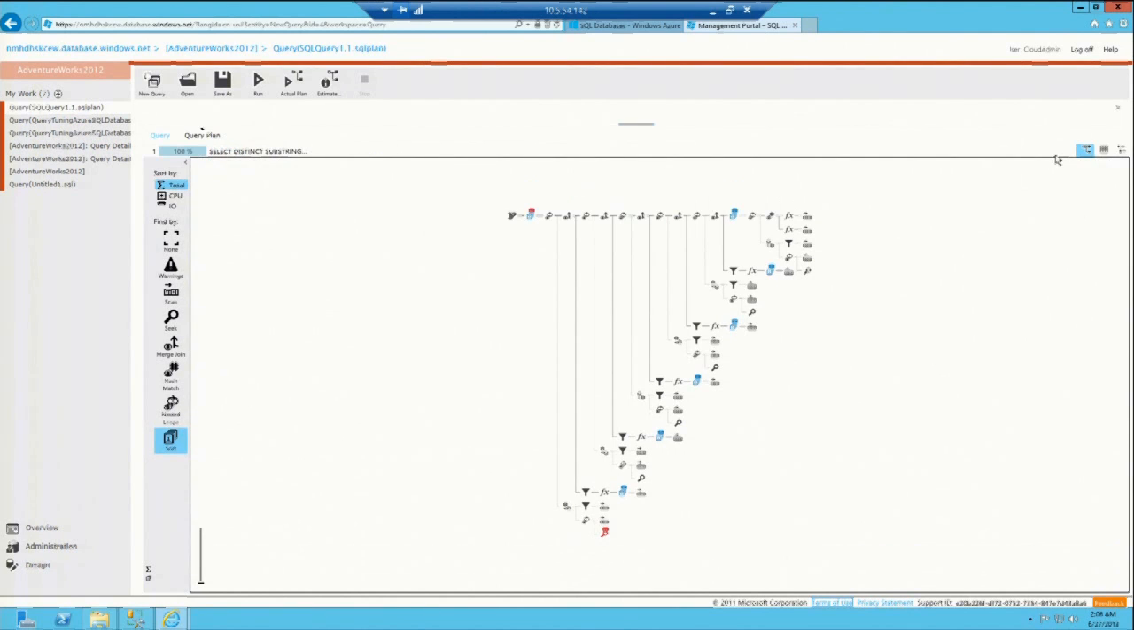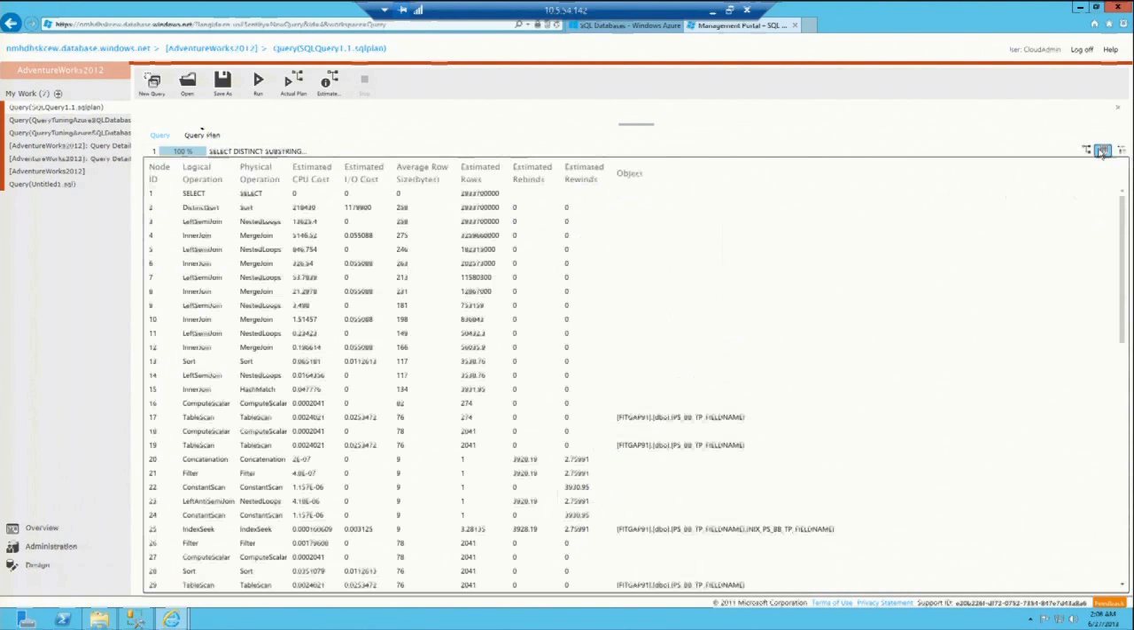Well, in addition to this nice graphical plan, I can click over here, and now I get the text plan. It breaks down all the operators available, and then shows the information about those operators: the name of the logical operator, the name of the physical operator, and then estimated I/O costs, the estimated rows, rebinds, rewinds.